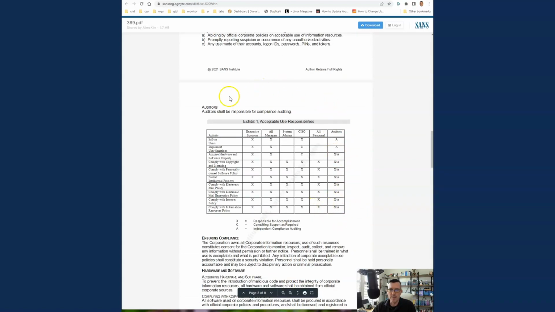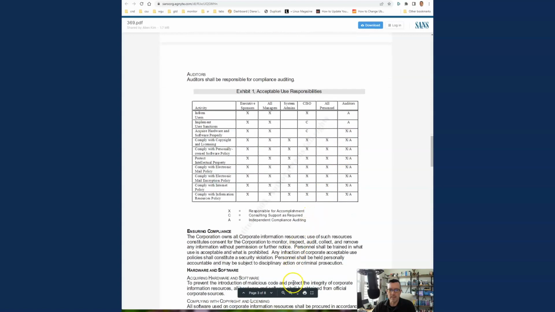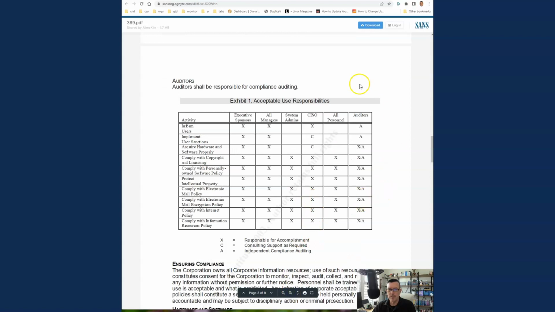What I like about this particular template, especially, is the fact that the author uses a table to outline the, excuse me, roles and responsibilities, kind of like a RACI diagram, right? And so you can see that inform users is a responsibility of not only executive sponsors, but all managers, including the Chief Information Security Officer. And then independent compliance auditing would be conducted by somebody in an auditor role.